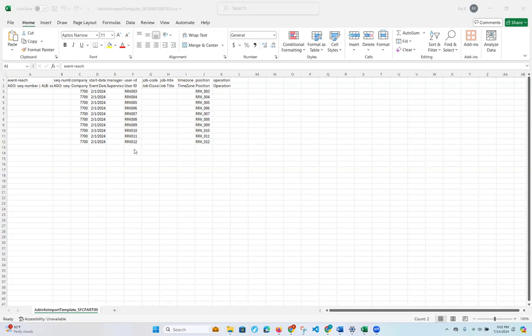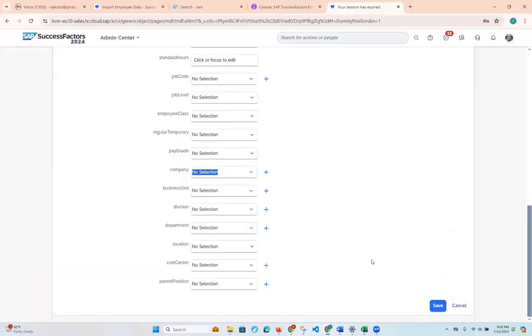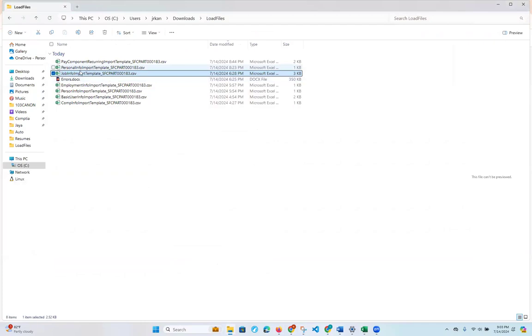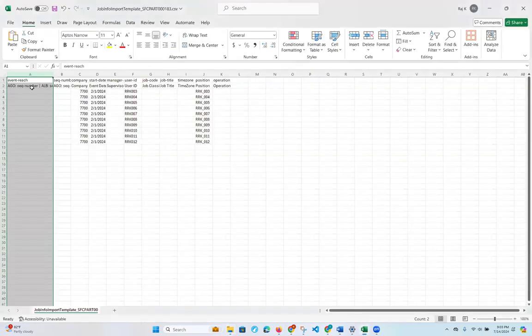Yes, I can. Okay, so when I generate this template, I'm not able to get the other column. What template is it? It's the download template, the job info import template. There is one more column, the event reason. Yeah, event reason should be there, but it's not able to generate that.